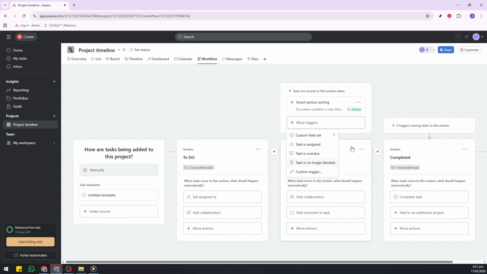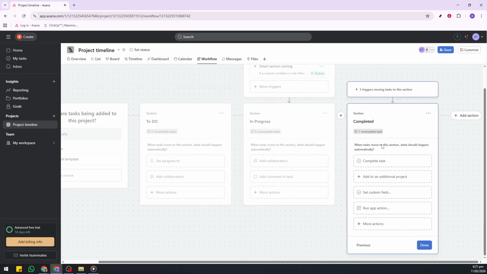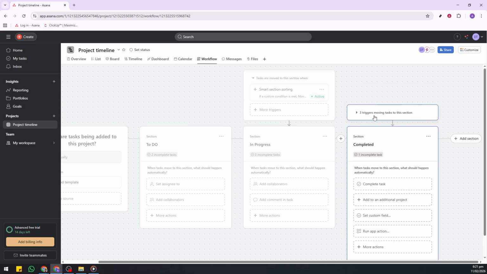This is where work ends, and it's a great place to automate cleanup and communication. Use trigger options here to close the loop. For instance, notify stakeholders when a task is completed, clear the assignee, or move the task to an archive project. Keeping this tidy helps reports and dashboards remain accurate.